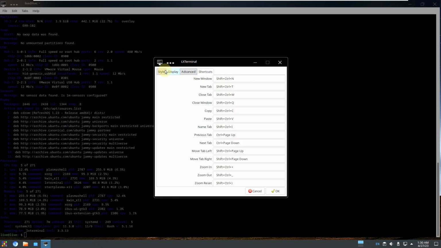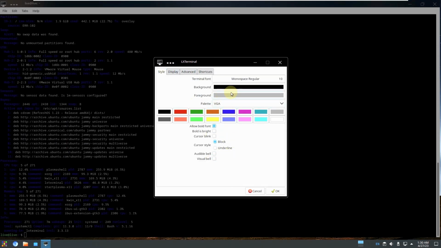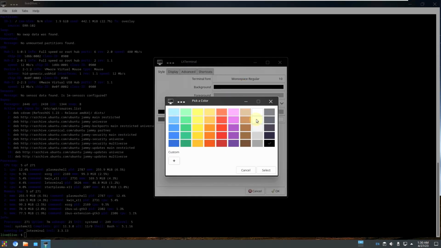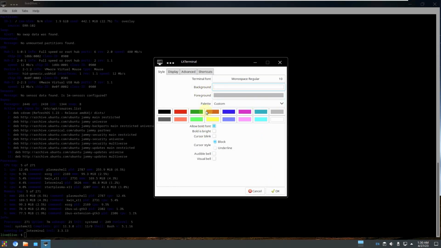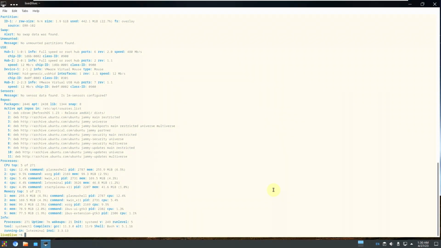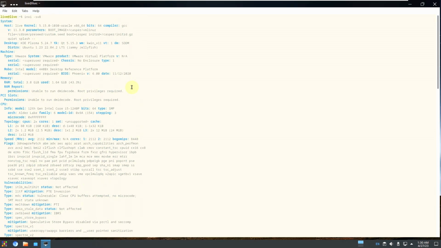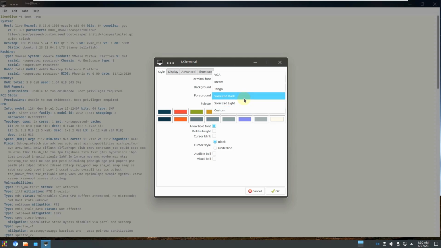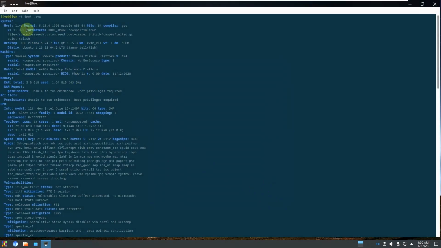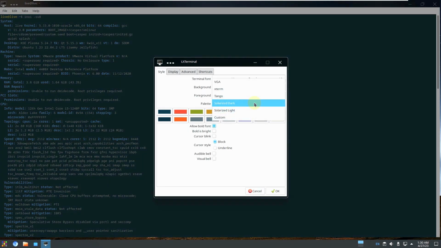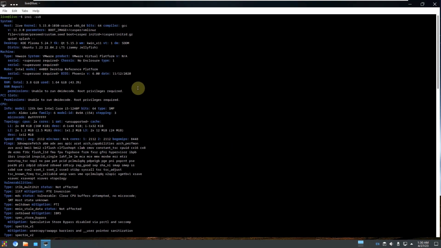Display, advanced, shortcuts. I think this is it. Let's change the background color to white so you can see properly. And we have custom colors, so let's change to Solarized Light and click OK. I think you can see this information, I guess. Let's try another color. Solarized Dark may help. Nope. Let's change to another color so we can see properly. Tango, click OK. I think you can see Tango properly.